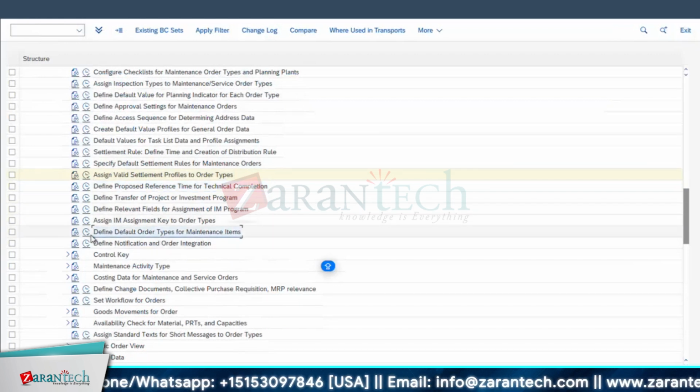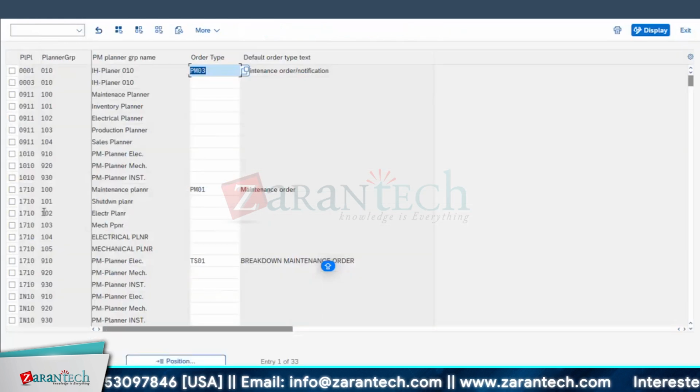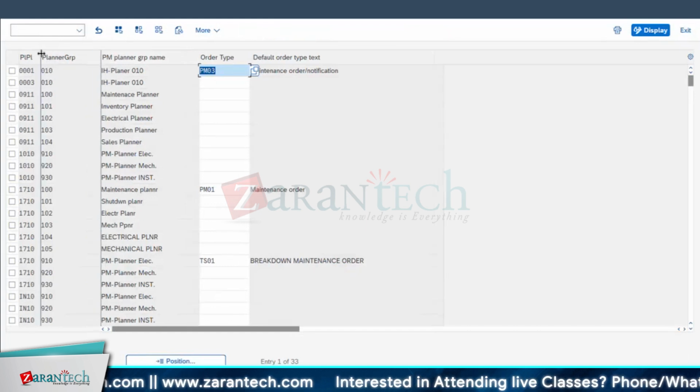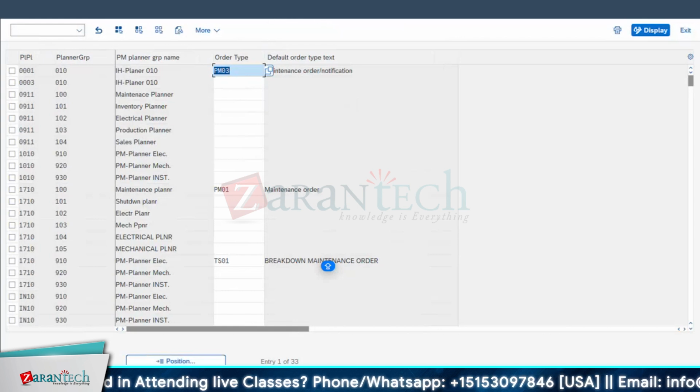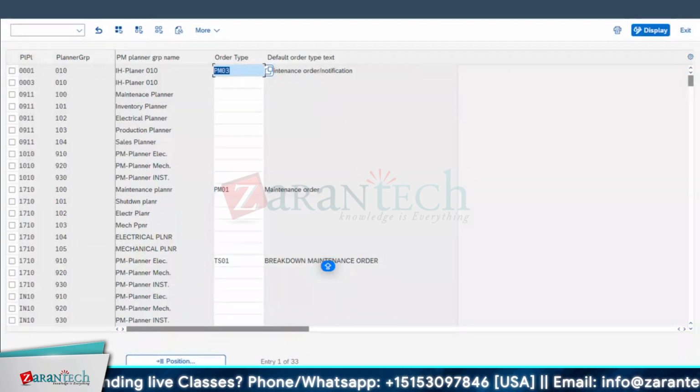Then I'll go for define default order types for your maintenance items. Anyone remember this configuration? We covered it during our preventive maintenance session. Anyone can have a default order type for maintenance items. So when you create an order, what would be the order type? Create a maintenance item, which means in the maintenance item, the order type will automatically come.